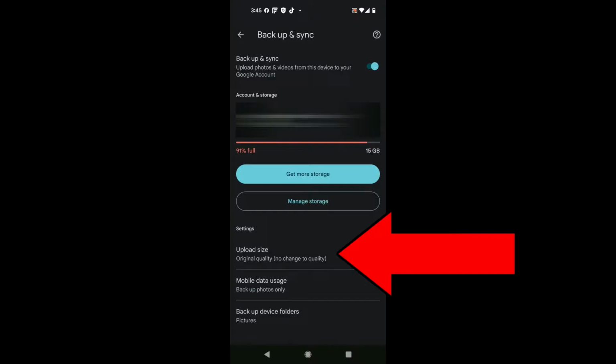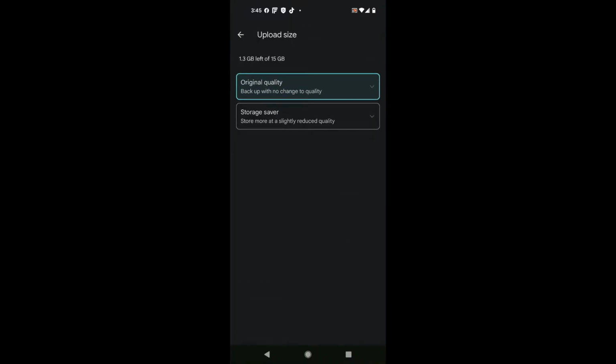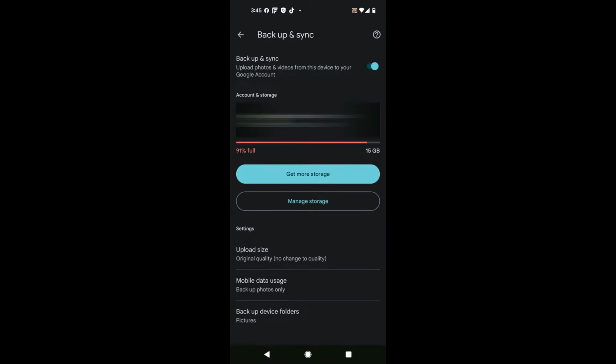So if you want, you can save all of your photos in original quality as it's set right now, but under Settings where it says Upload Size, I'm going to tap on Original Quality. You can also change that to Storage Saver, and you can store more photos at a slightly reduced quality. So they're not going to be at the original quality that you're uploading them. You can choose what setting you want to use with that.